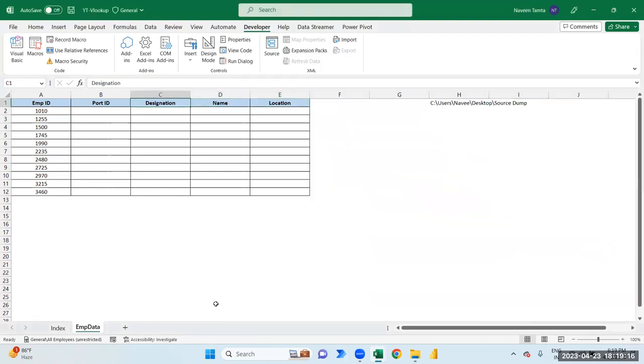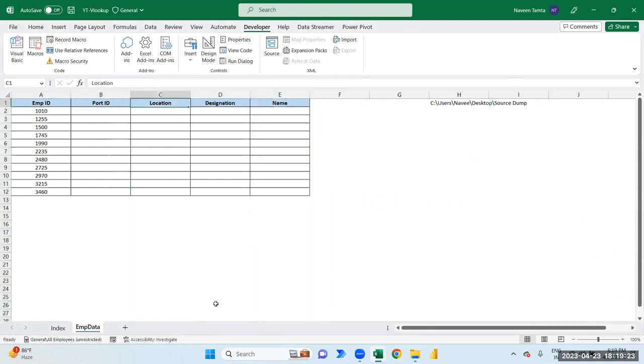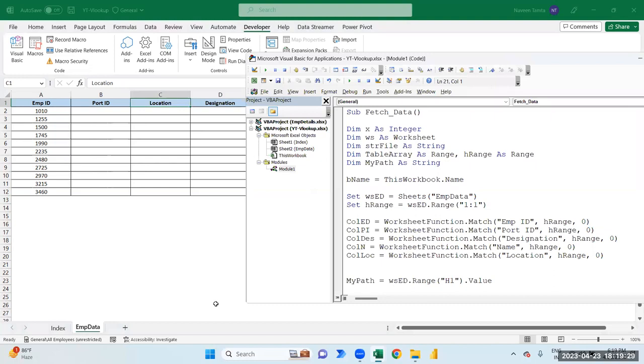In place of this designation, I will cut this and I will shuffle it. Now name is on my last column and location is on 3rd column. So let me test it once again and hover your cursor here, location. Now you can see this is 3rd. So no matter your columns are getting shuffled here and there, it will never ever get failed.